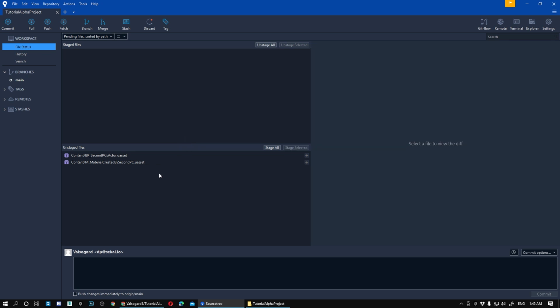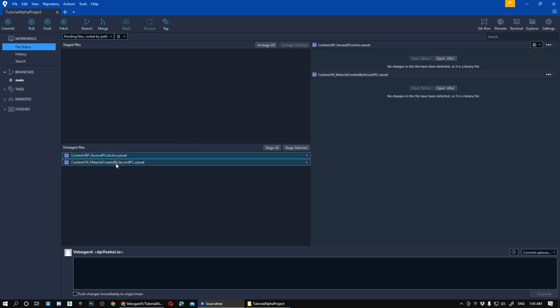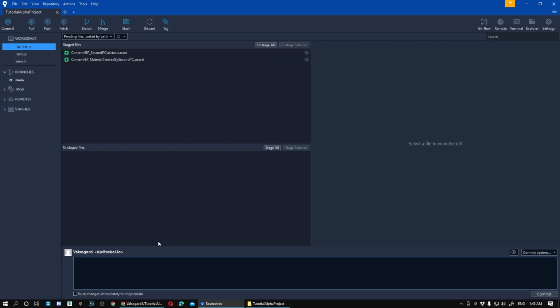It's gonna take a few seconds. And these files are the ones that we have created. Select both of them and click on stage selected. And now let's write a comment. The main label is done. And let's add some additional comments. And the comments are fine.